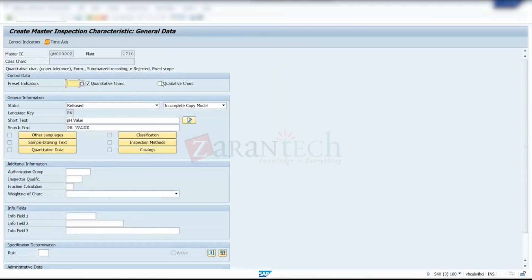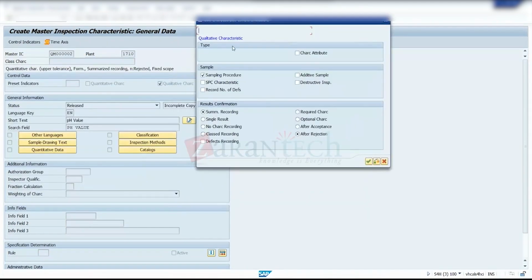So now I'm selecting the qualitative characteristic. It was clear for the quantitative characteristic, right? See, before, you had the upper limit, lower limit, and target value. Now this particular box is changed. Here this characteristic attribute came. So what is a characteristic attribute here?